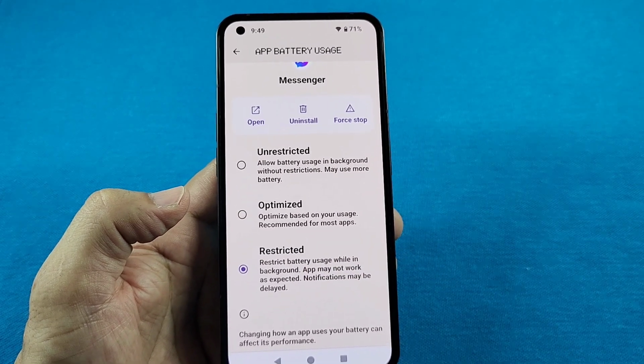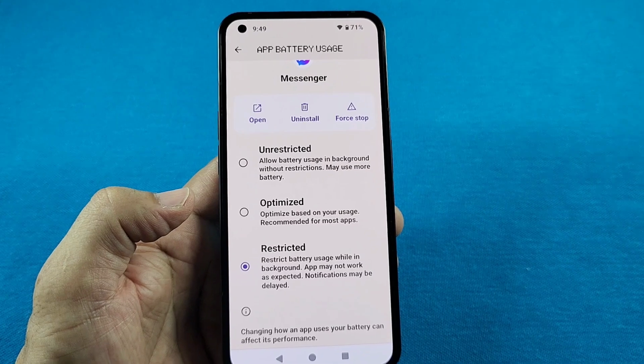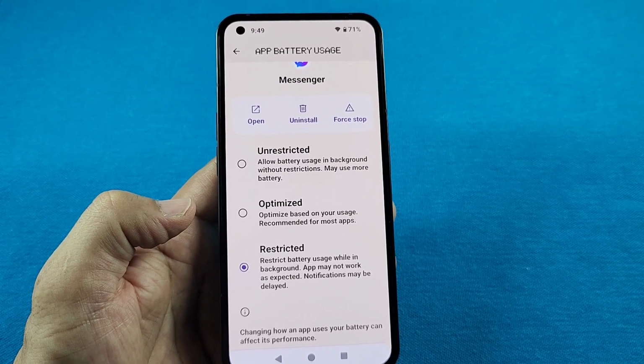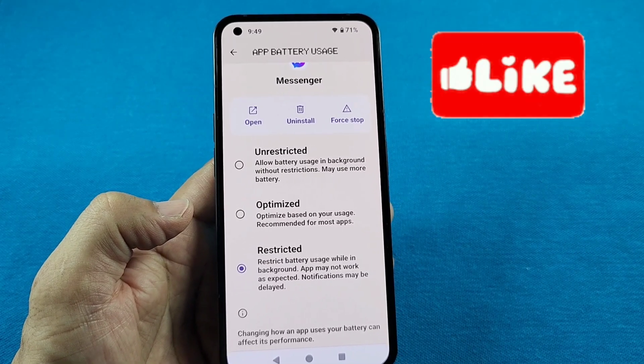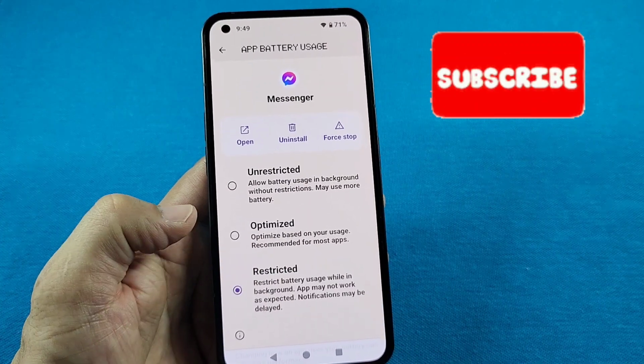It's going to prevent some notifications from coming in when not using the app. But once you enter back into the app, you should get every single notification that you didn't get at the time. And of course, you can change these at any given time.